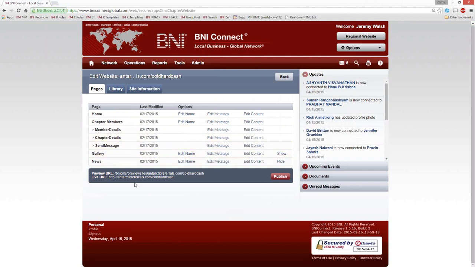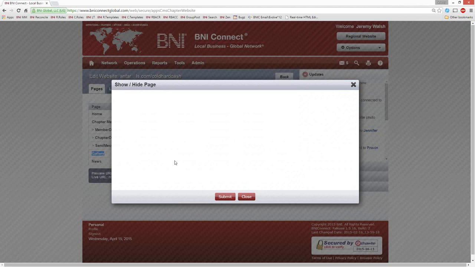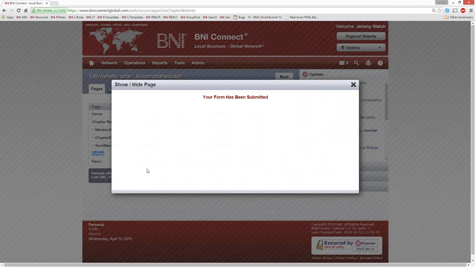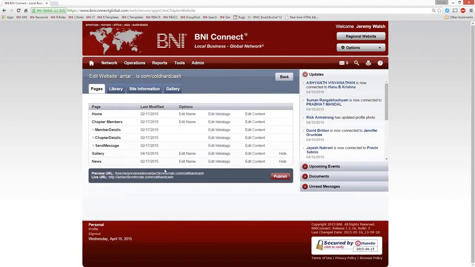All right, so I did mention that there is a special page on here, the gallery page, that is hidden by default. In order to show that, you would just click the Show button. It asks me if I want to show this page. I click Submit. Now, you'll notice that a Gallery tab has shown up. The Gallery tab is really for putting photos up onto the site.